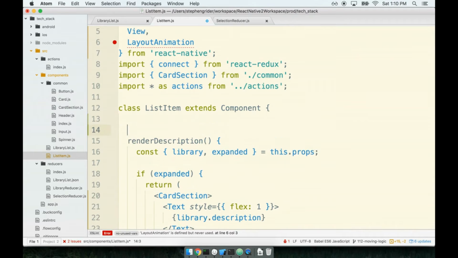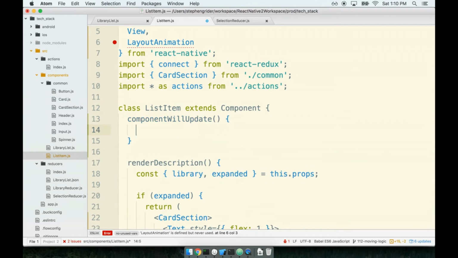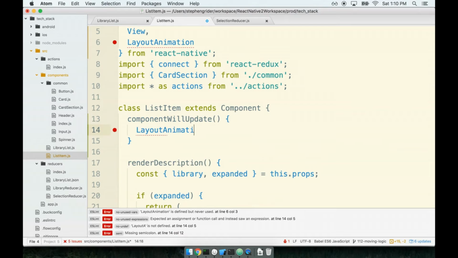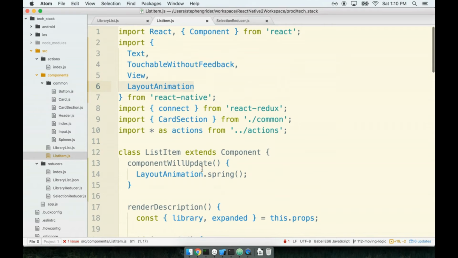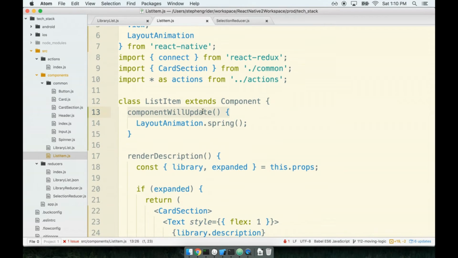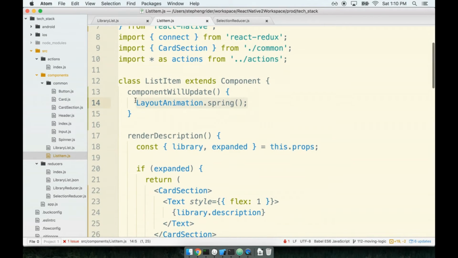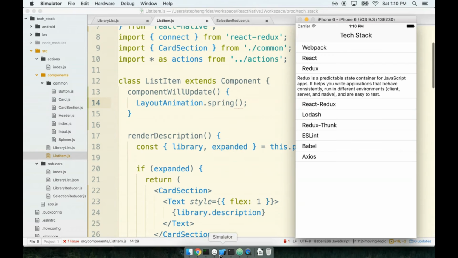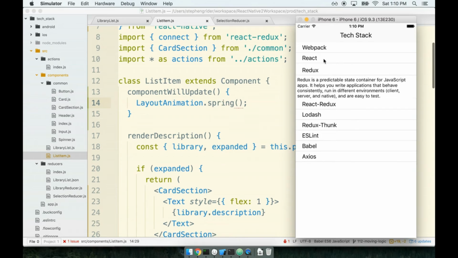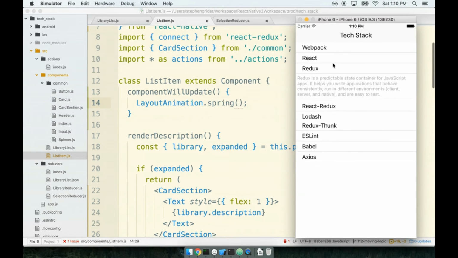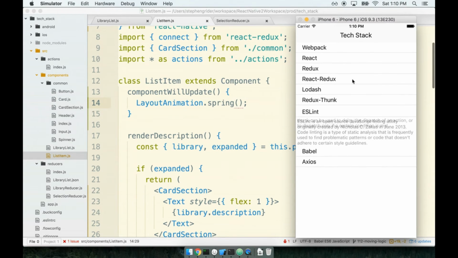The next thing I'm going to do is add in a lifecycle method called componentWillUpdate. Again, I'm not going to say what it does just yet. Just bear with me. And then inside of here, I'll call LayoutAnimation.spring. Okay, so all we did was import LayoutAnimation, added in a lifecycle method, and we'll talk about when it's called in just a second here, and then called LayoutAnimation.spring. Nothing else. I'm going to refresh my application, and then I'm going to click on something here, and whoa, hot dog. Wow, that is awesome.